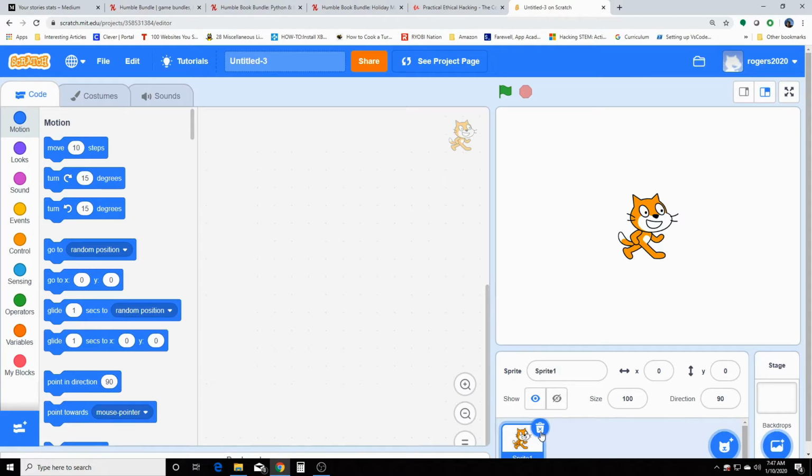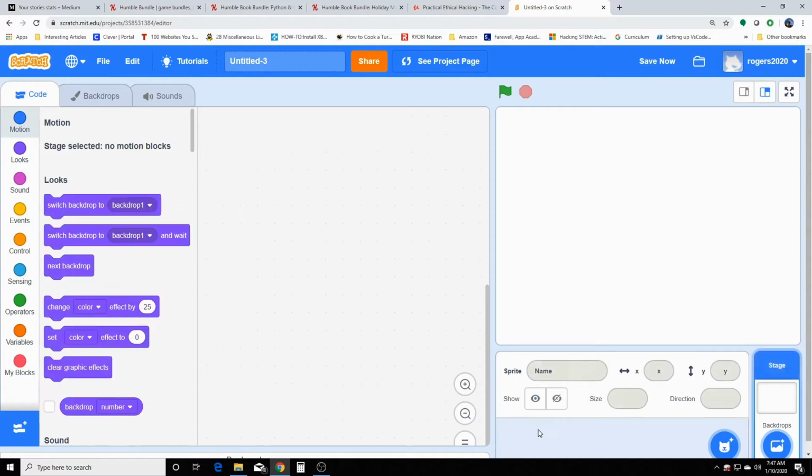So today we're gonna learn how to make our own sprite. We're deleting the old sprite here. So in this window, we'll hover over this, choose a sprite, go on the brush, and this will allow you to create your own sprite.